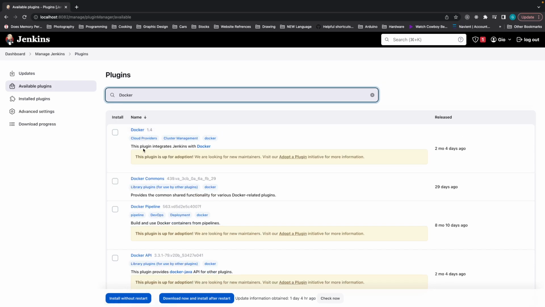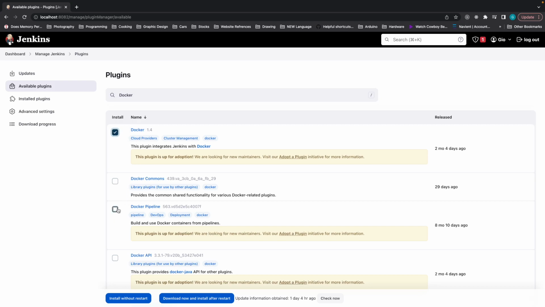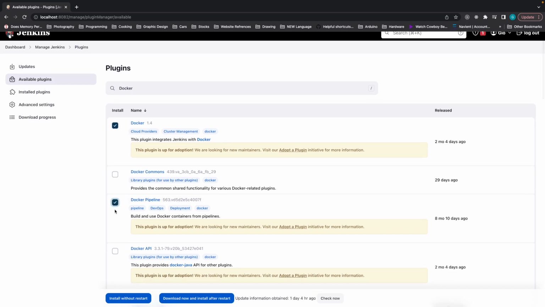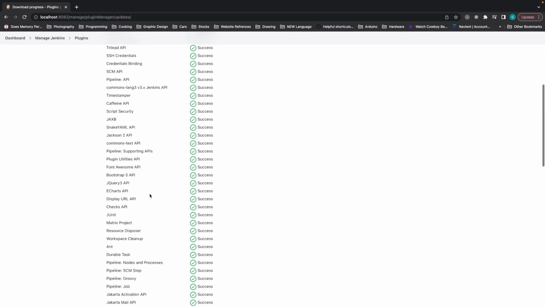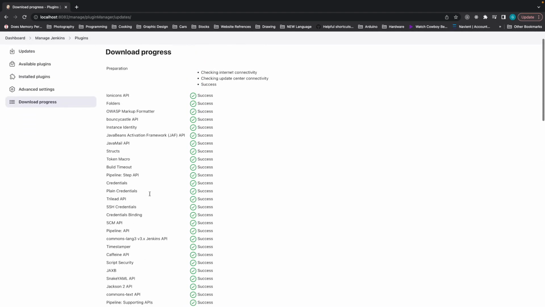So two things we'll need are Docker and Docker Pipeline, right? Because what we're going to end up doing is using Docker to push our image to Docker Hub. So we're going to create a Docker image, and that's the reason why we installed Docker into this Jenkins container. But we're going to use the Docker Pipeline plugin to actually build and push the Docker image to Docker Hub. So let's do that. Let's install without restart, and it should successfully download as expected.